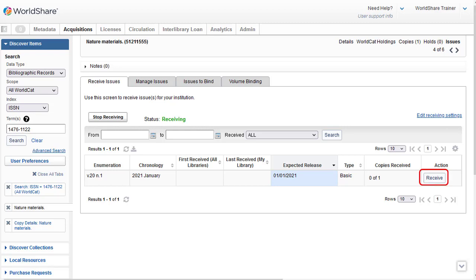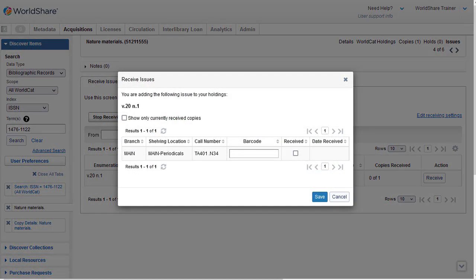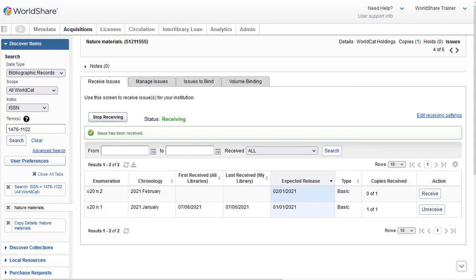So I'll click Receive in the Action column. Optionally, I could add a barcode, but I'm not going to barcode my issues, so I'll just click in the Received checkbox, and then I'll click Save. And the system confirms the issue has been received. And you can see that in the Copies column for this issue, it now says 1 of 1 copies received.